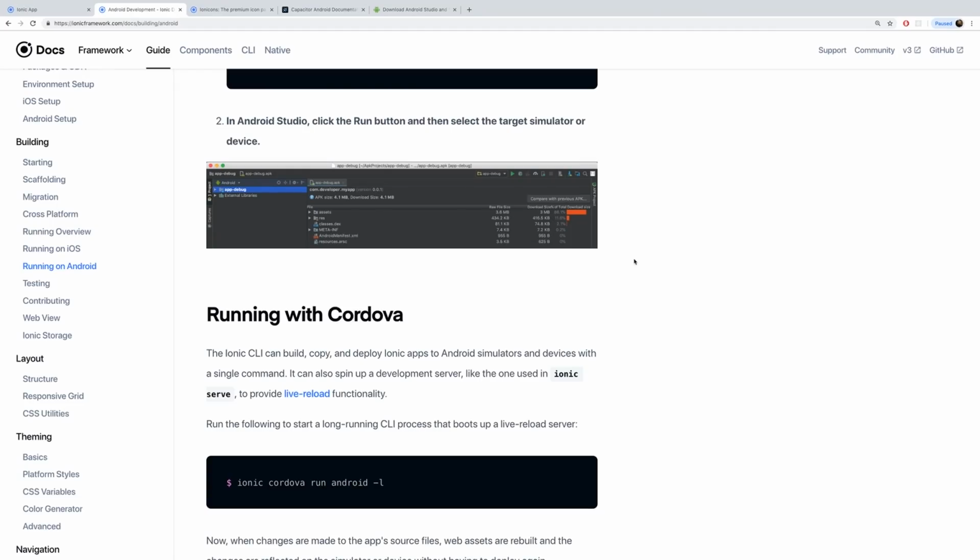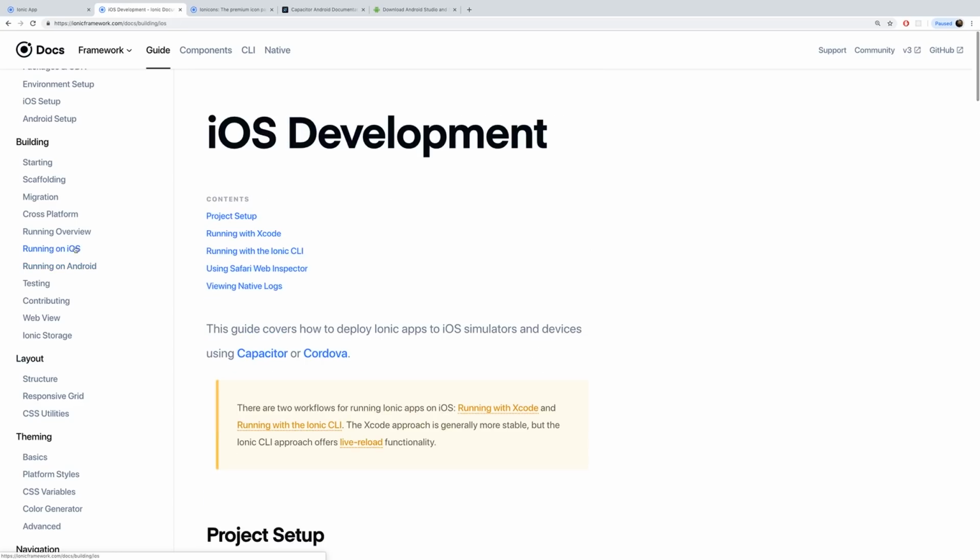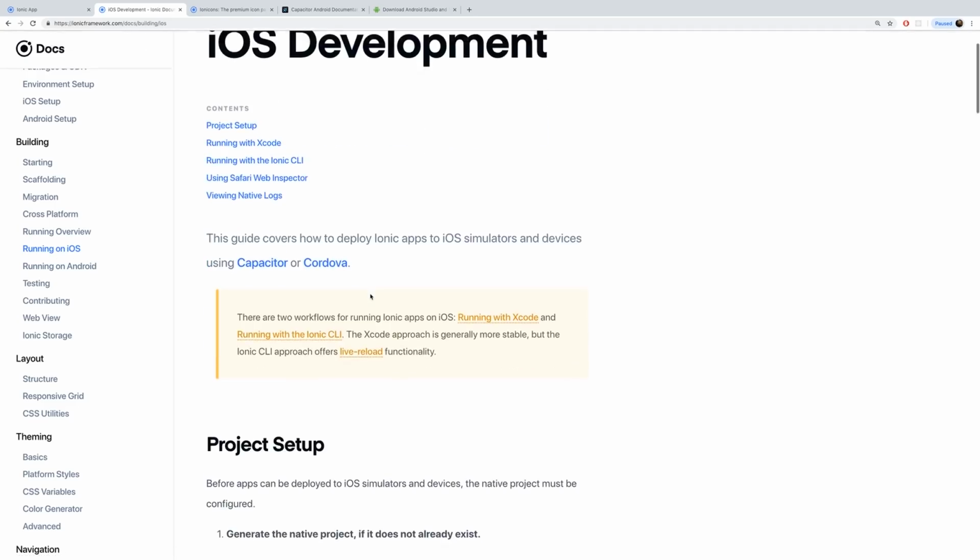In the last lecture, we had a look at getting the app up and running with Android. Now, maybe you're not developing for Android, or at least not exclusively, but also for iOS. And for this, in the official Ionic docs under Guide here, you should also check out running on iOS.